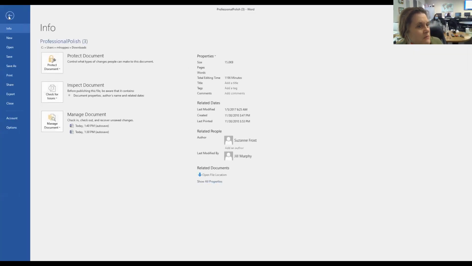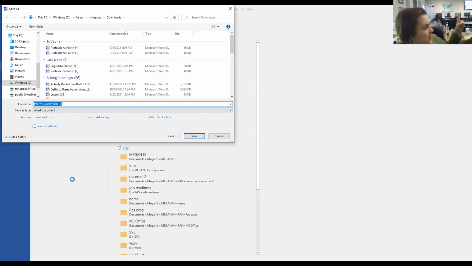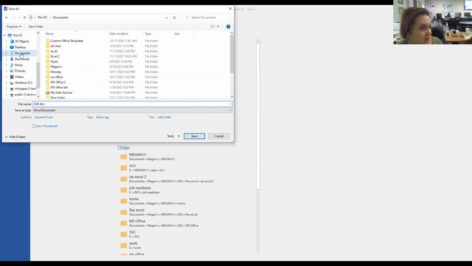If I was going to save it on the computer, I would do File, Save As, Browse. Remember the two questions? What do you want to call it? And where do you want to put it? Well, right now it's called Polished Professional. I'm going to call it Edit Doc, because this is the document that I was playing with. Now it shows me I'm in Downloads. I really don't want it there. I want it in Documents. And then I'm going to find the folder I want it in. All these yellow things are folders.